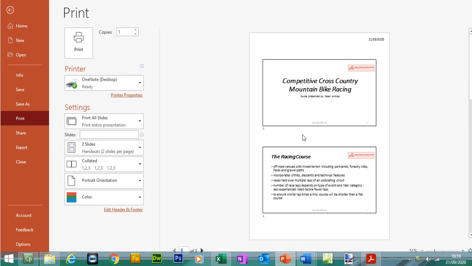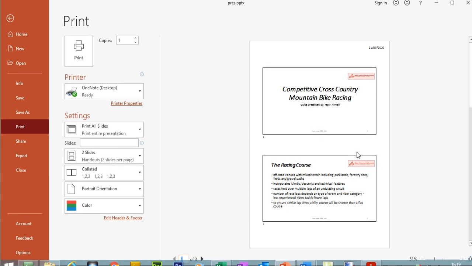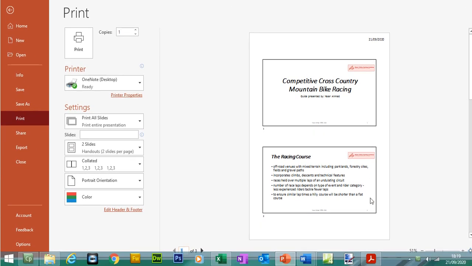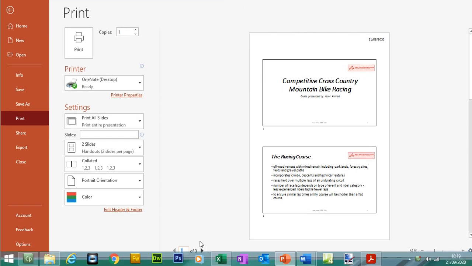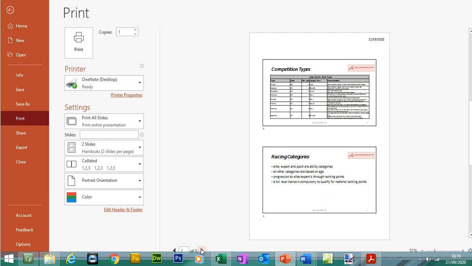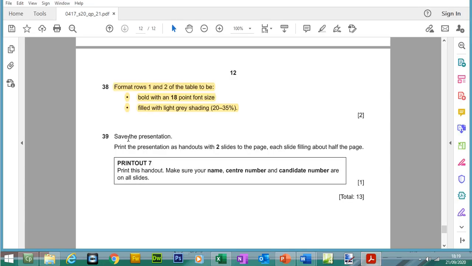So let's go to the first slide. You can see your name is on here. Your name is also here in the footer on every slide, as well as the page number. And we've got the logo on the top right, and there's no overlapping. Just double checking. Yeah, this is good to go. So once you've printed your presentation, check for any mistakes. If you do spot a mistake, you can go ahead and print again. So this is printout 7. Make sure obviously you check for your details, your name, your center number and candidate number.